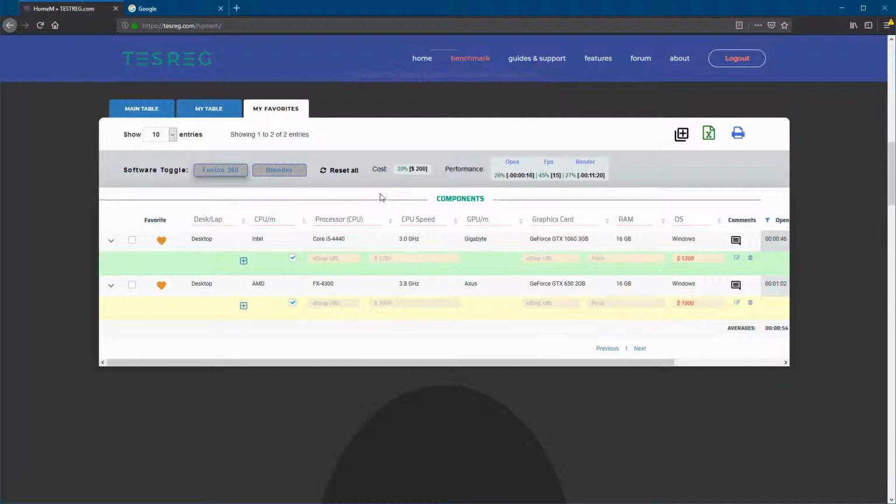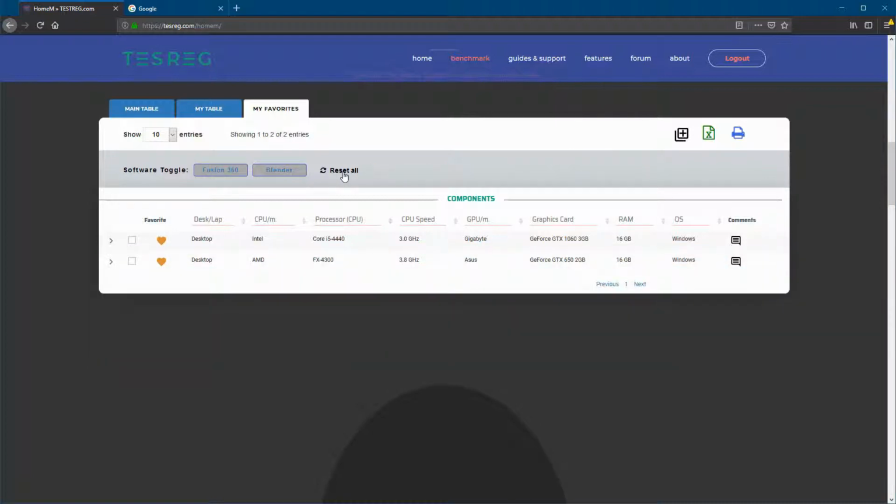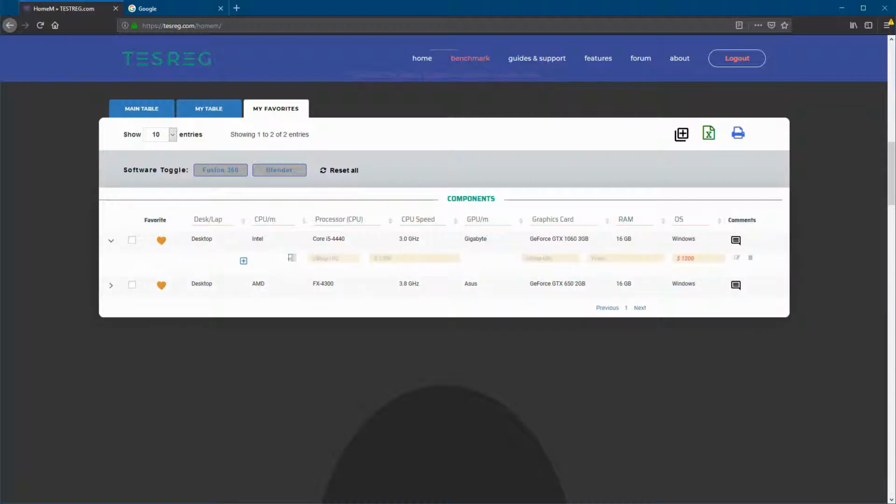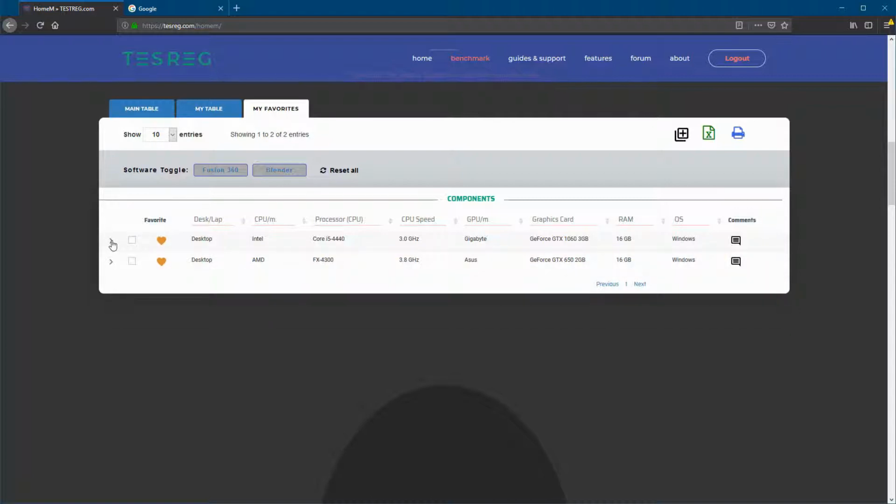Last but not least, you can see here we have the reset all. That's going to reset everything that you did over here. If I click on it, here it goes. But it's still going to keep the prices, so don't worry about it. If you've made any kind of filtering, it's going to reset that as well.